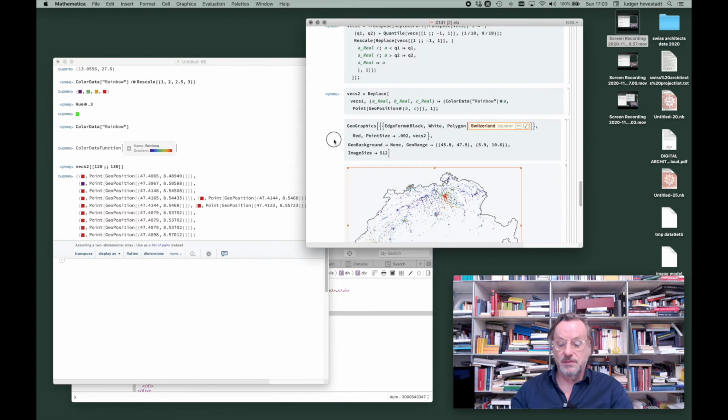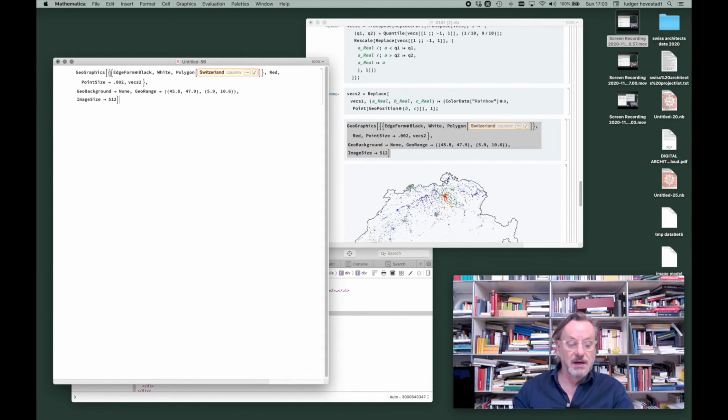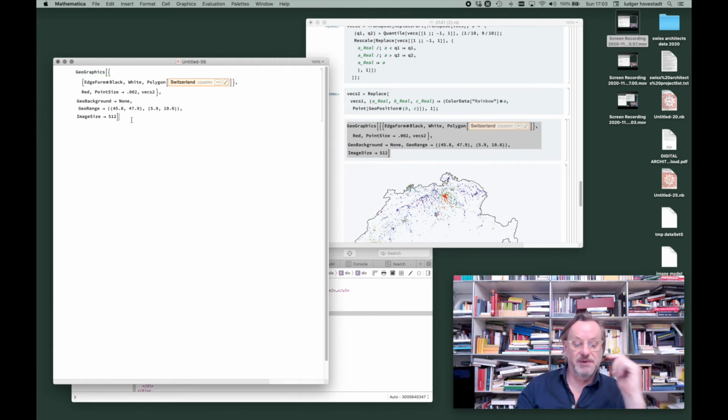So now we prepared the data and we have this function we had already with a relief map, but at the first element we have not a relief map, we simply have a white polygon of Switzerland. Then we go for red and the point size, and here we have all the points at geopositions with their color representing the price per square meter. The rest is the same as before, and here we are.